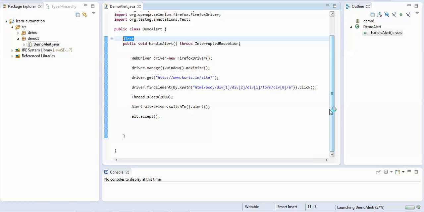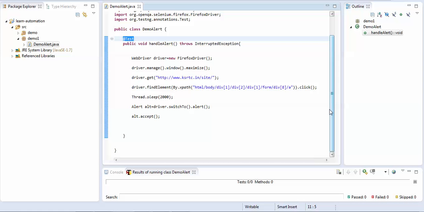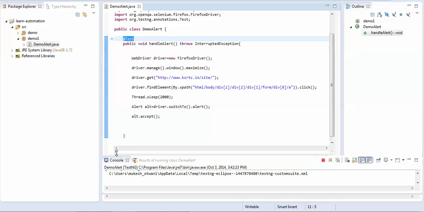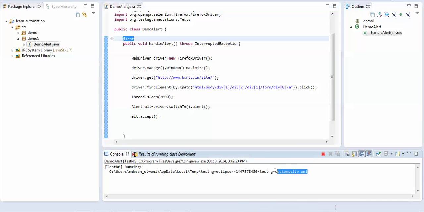Let's wait, it takes some time to load the browser. In the console you can see I'm getting one message that it is running. Internally it runs one XML file, testng-customized-suite.xml. My system is slow, so it's taking time. On your machine it will take only 15 to 20 seconds to load a browser.